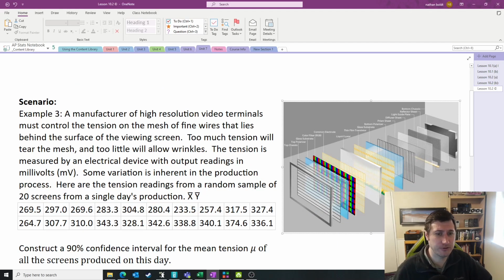A manufacturer of high-resolution video terminals must control the tension on the mesh of fine wires that lies behind the surface of the viewing screen. I did a quick Google search and I found here's all the cross sections in a monitor. Isn't that crazy how many layers there are to a monitor? I think it's an LED monitor. Isn't that insane how many pieces they fit into that tiny, thin screen.